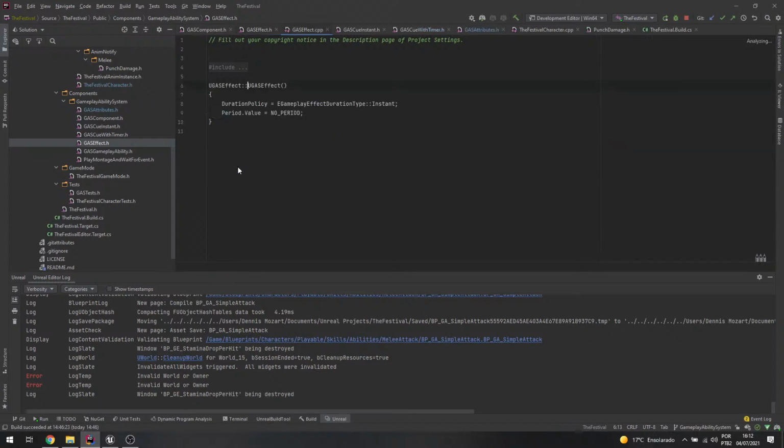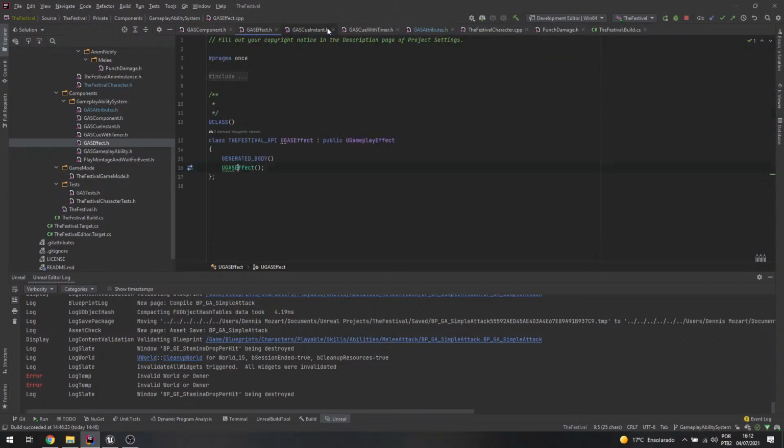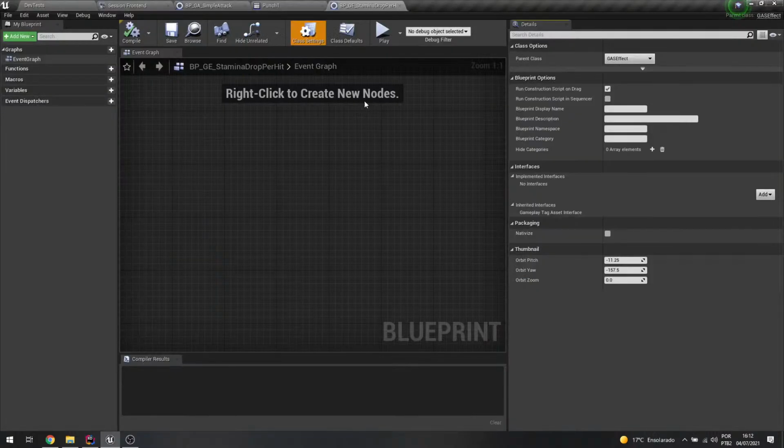I just set up a constructor for it, and I set the default duration to be instant, and the period value to have no period. This should be the default: just an effect that is applied once and doesn't stay forever. You could do it differently, but basically it's easier to do everything through blueprints.